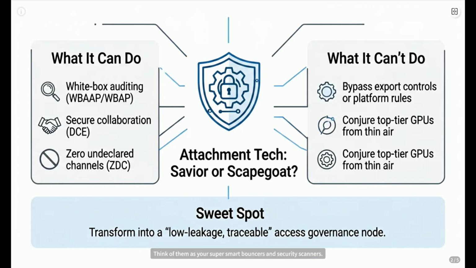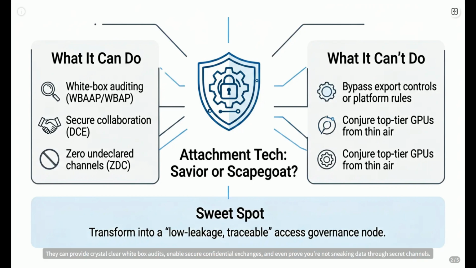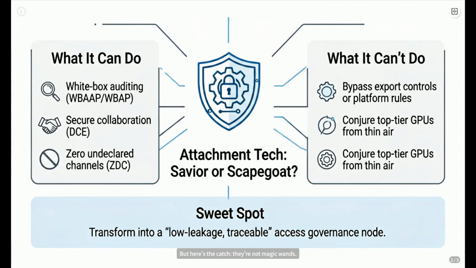Think of them as your super smart bouncers and security scanners. They can provide crystal clear white box audits, enable secure confidential exchanges, and even prove you're not sneaking data through secret channels. But here's the catch, they're not magic wands. They can't magically appear with GPUs or legally bypass existing rules. Their real power lies in transforming how you operate, making your entire process transparent, traceable, and compliant. It's about proving you're trustworthy, not tricking the system.